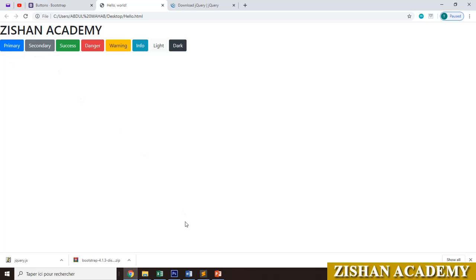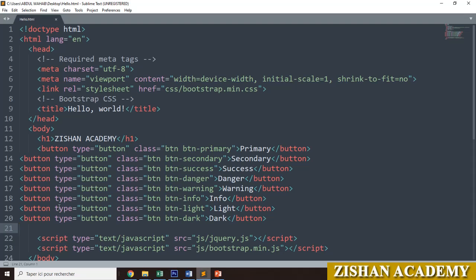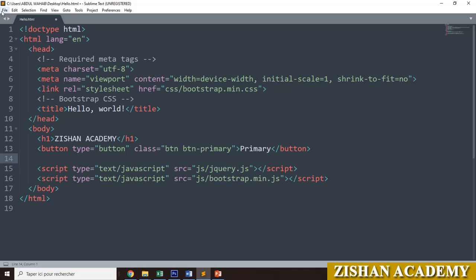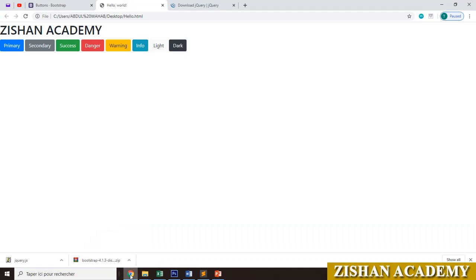Now I will show the coding, how it works. We will go for only one button. I will remove the other buttons from here. Just I remove this one. Now we will save the file. Go to the browser, refresh it here. You can see we have one button here, Bootstrap button.